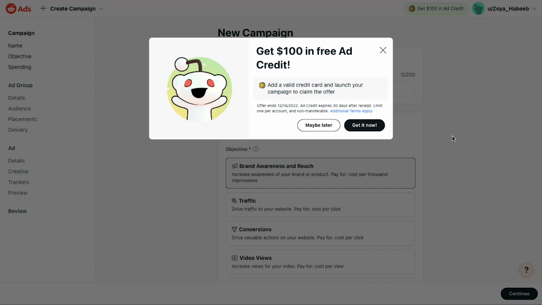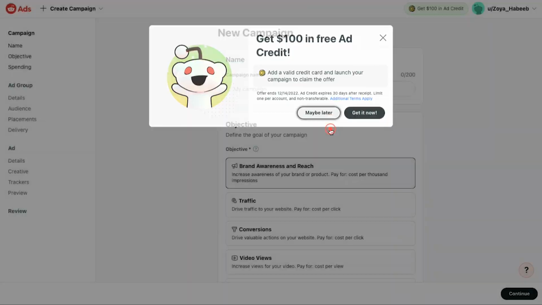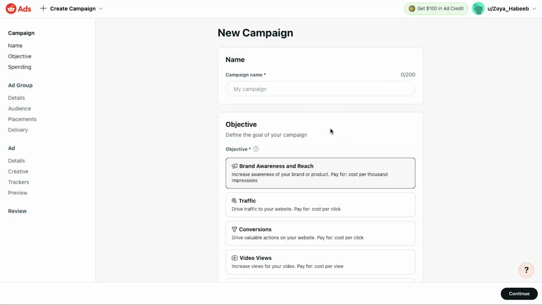In the pop-up window here, you will see that as promised before the sign-up process, Reddit is giving you $100 in free ad credit. You have to add a valid credit card and launch your campaign to claim this offer. This offer ends in 1 month and the ads credit expires 30 days after receipt. This offer is limited to 1 per account and is non-transferable. If you want to claim this offer now, then use this Get It Now button or else click on the Maybe Later button.